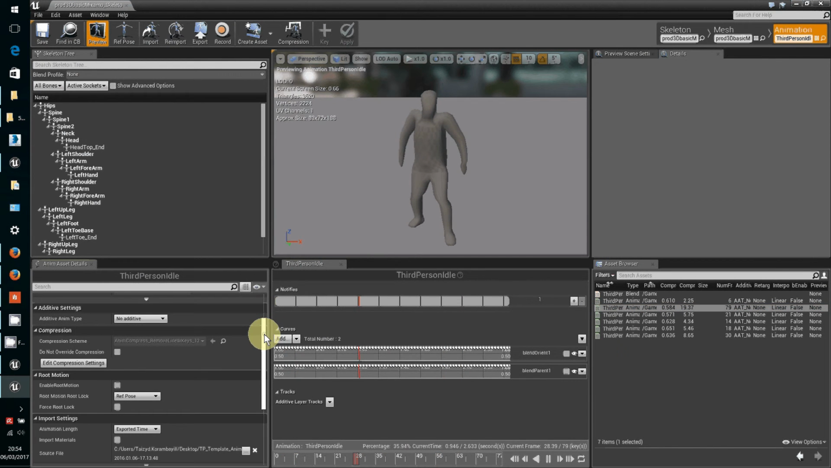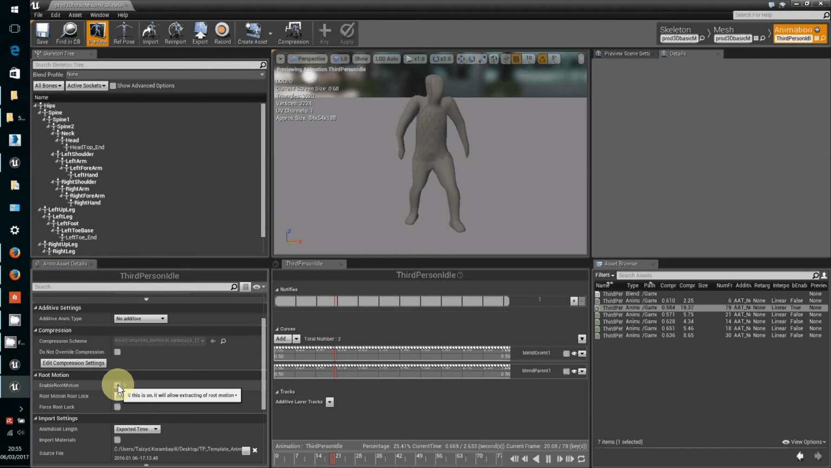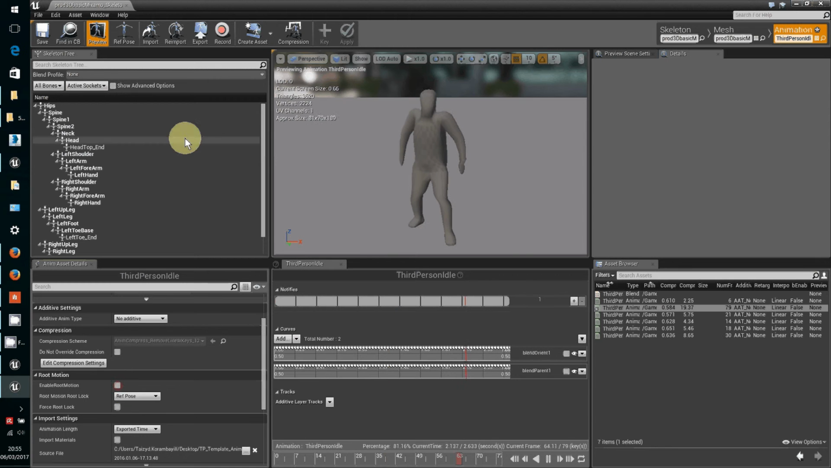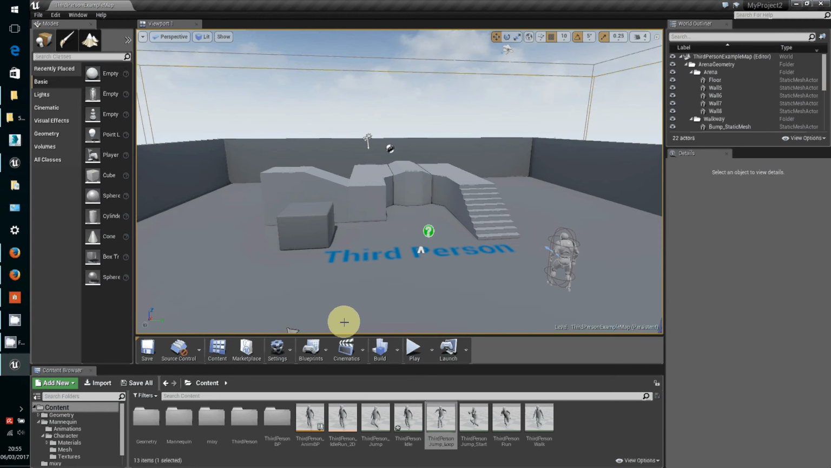Okay, and one thing that seems to work very well is enable root motion. So we'll check that. Okay, and do so now I'm going to uncheck that and leave it for the moment. Let's do some other shenanigans before we get round to that.